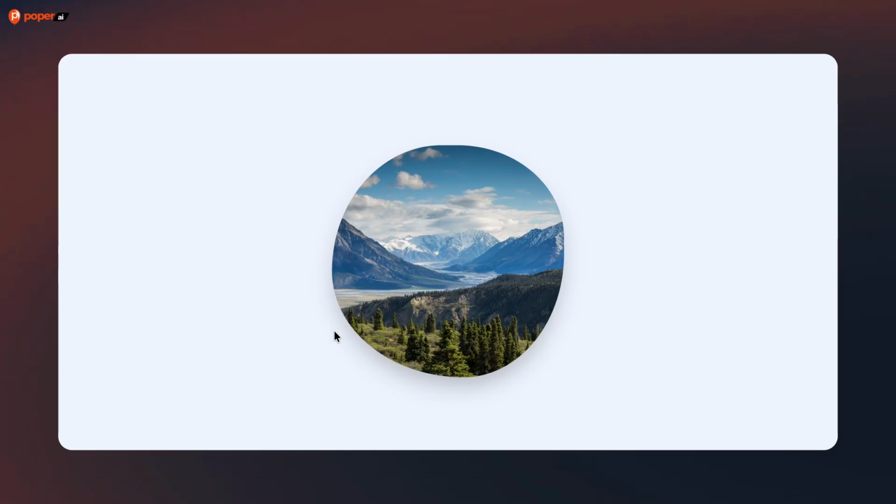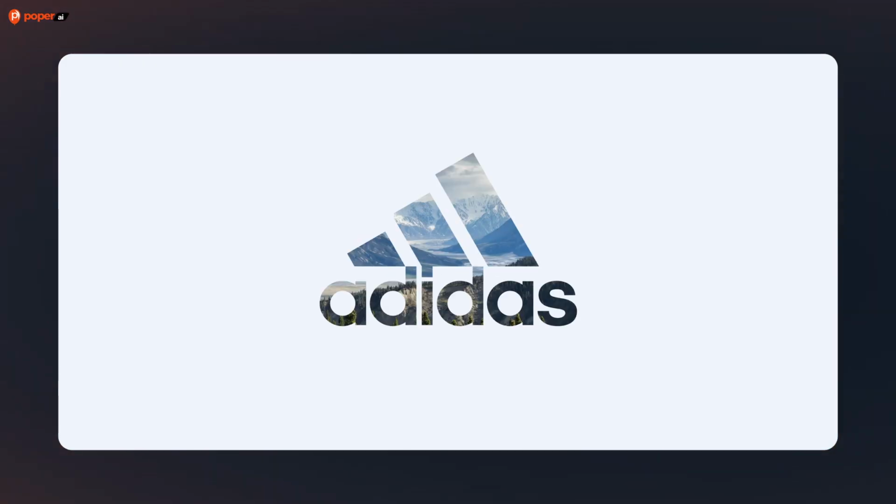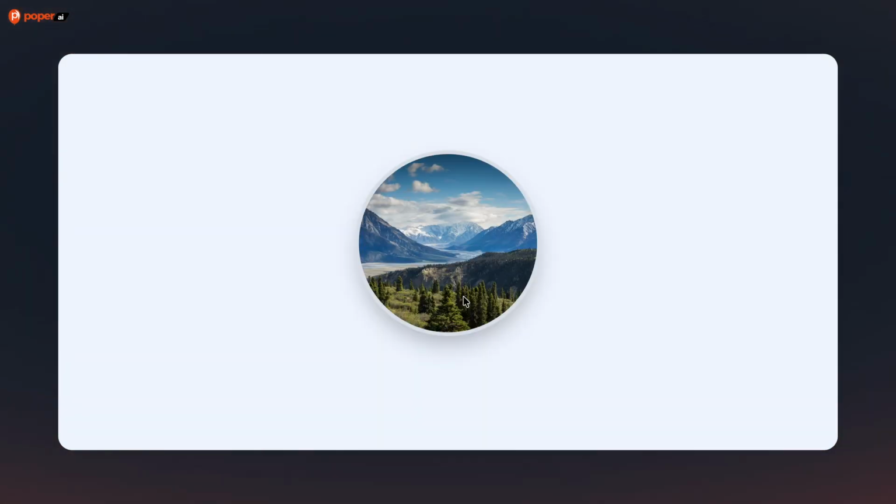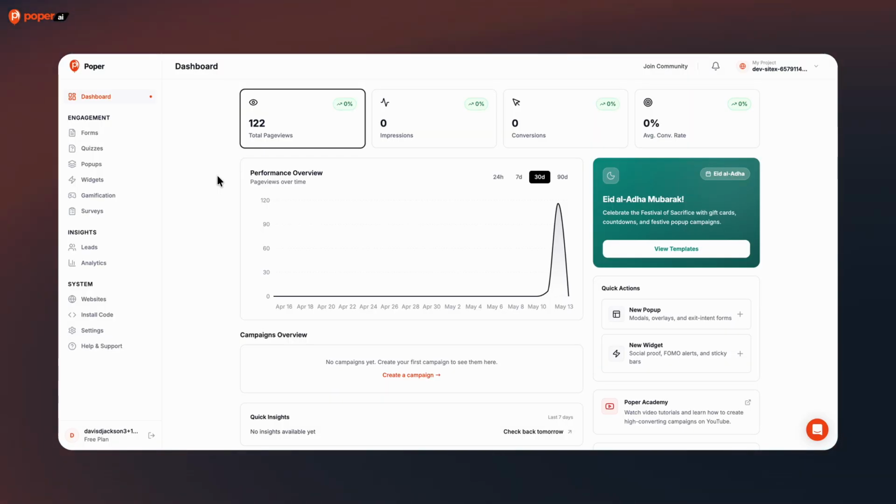Image masking is a creative way to showcase content in different masked styles, using shapes, text, or custom designs to make your website more unique and visually engaging without taking up too much space. So let's get started. First, go to your Popper dashboard.